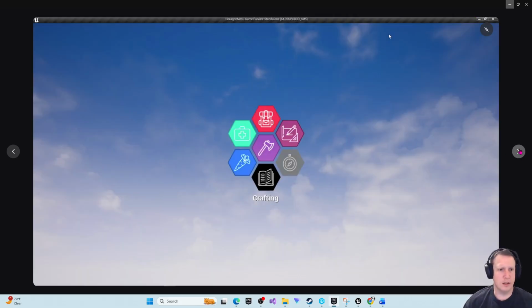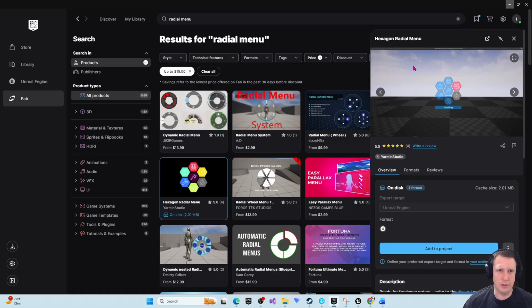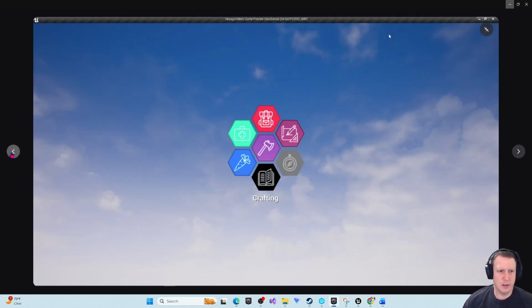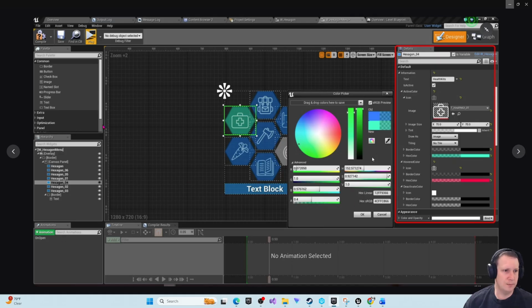So I found this Hexagon Radial menu from YarminStudio. I got it on sale for $5. It's a nice little widget. I want to do something like this. So what I'm going to do is just kind of look at the base structure. Maybe use some of the background textures. I'm not going to use these specific images, these specific textures.